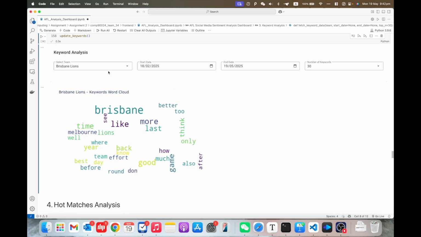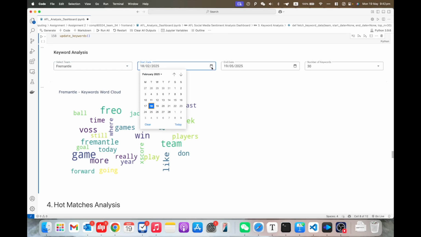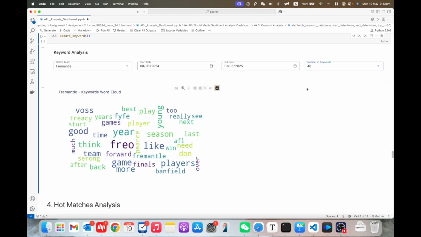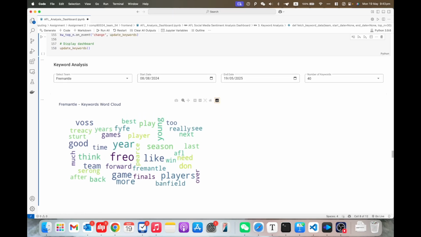So I can change the team, I can change the time range. I can also change the number of keywords, and the word cloud is automatically updated. So the bigger the word, the larger its frequency. So this is our third feature.